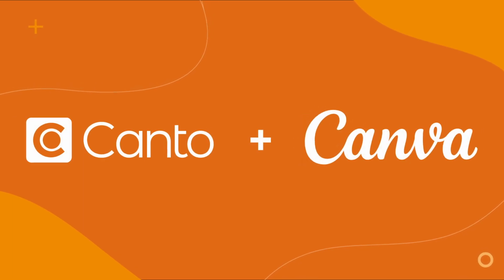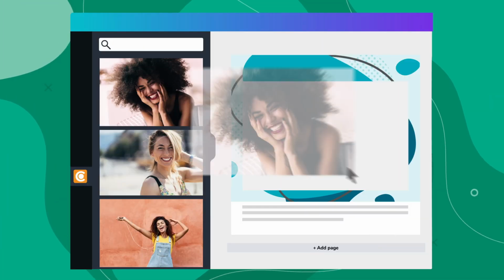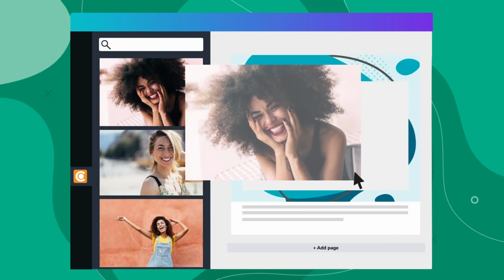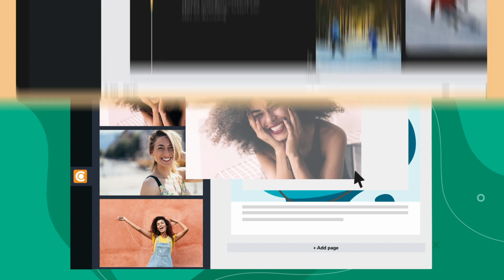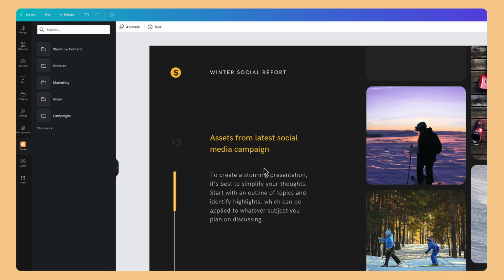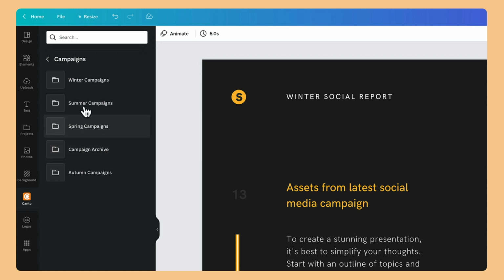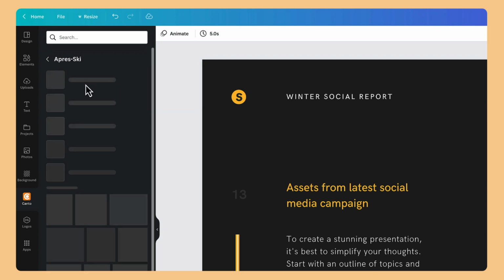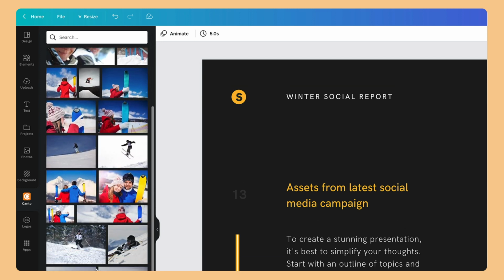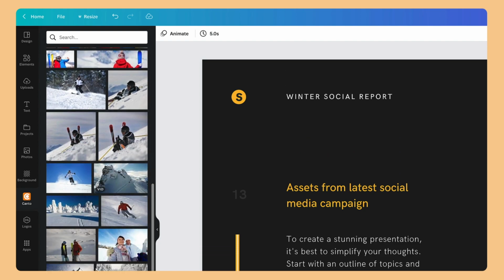With Canto's Canva integration, your digital asset library is right at your fingertips, helping you speed up your creative workflows. Instantly search your Canto library for the right creative assets from within Canva's side panel in a few clicks. You can search using folders, albums, and even keywords.